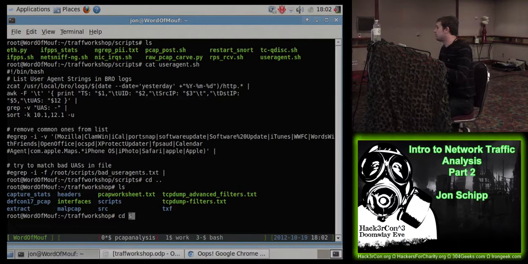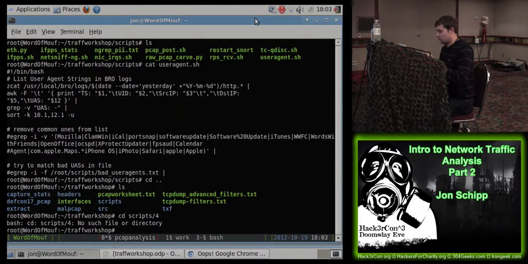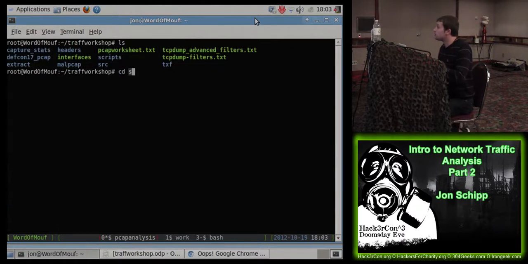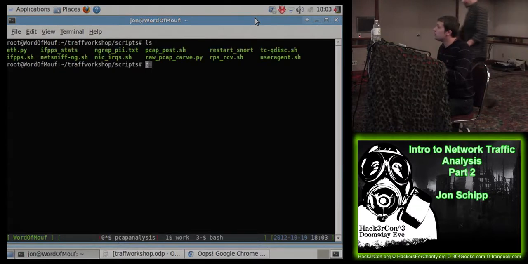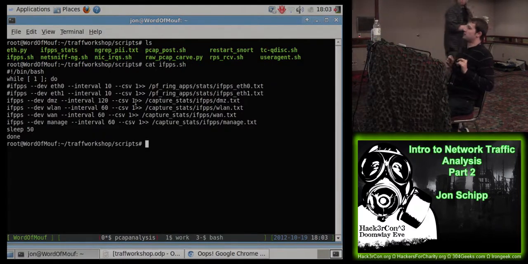I got scripts. IFPPS. Here's what I do. Here's how I write things. Those IFPPS logs to disk earlier, I was showing you how you can output to CSV. And here's where I use that --CSV. I do intervals depending on how much traffic a specific interface takes in.